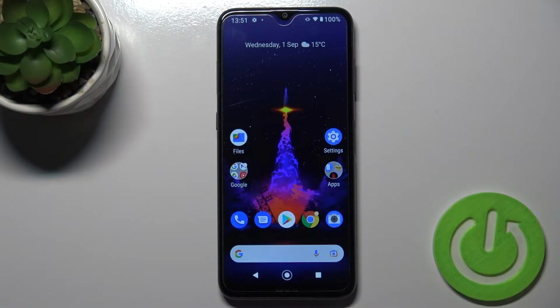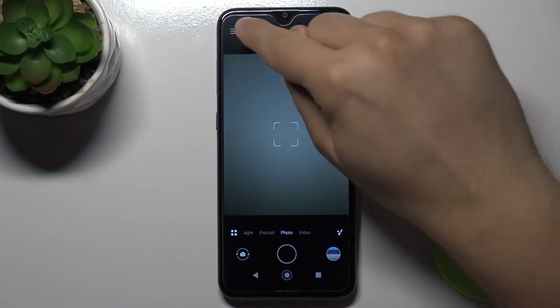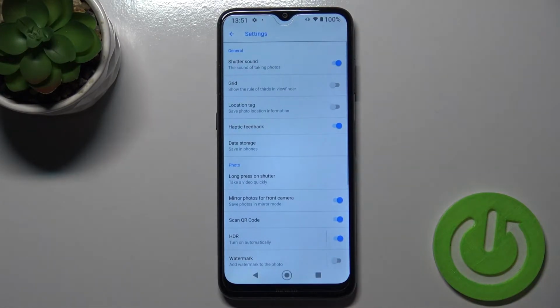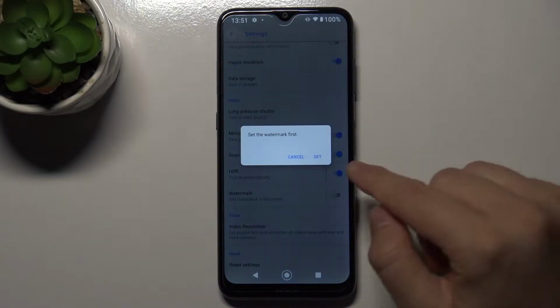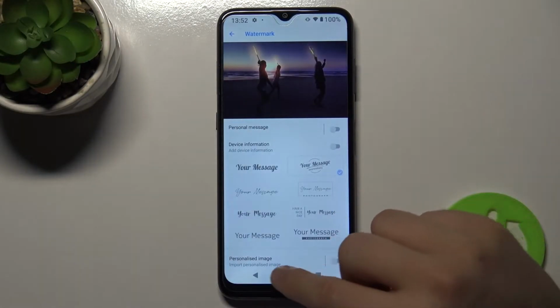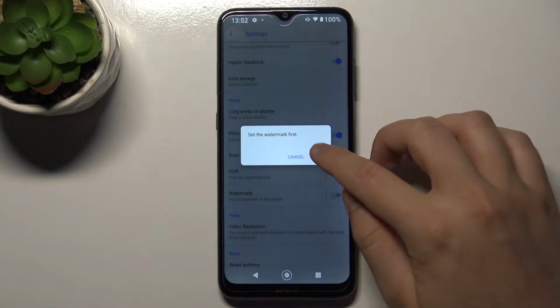Welcome. If you want to turn on or turn off the camera watermark in your Nokia G20, at first you have to go to the settings, and then you can find the watermark option right here. We can turn it on or turn it off by tapping on the switcher. So when you want to turn it on, click turn it on and tap set.